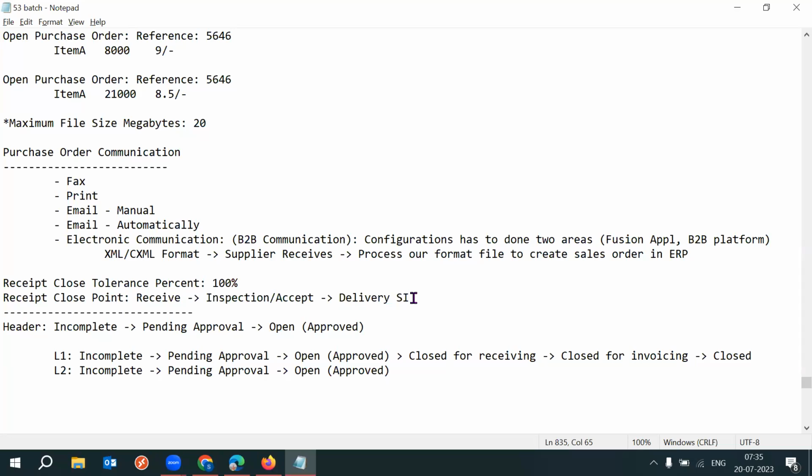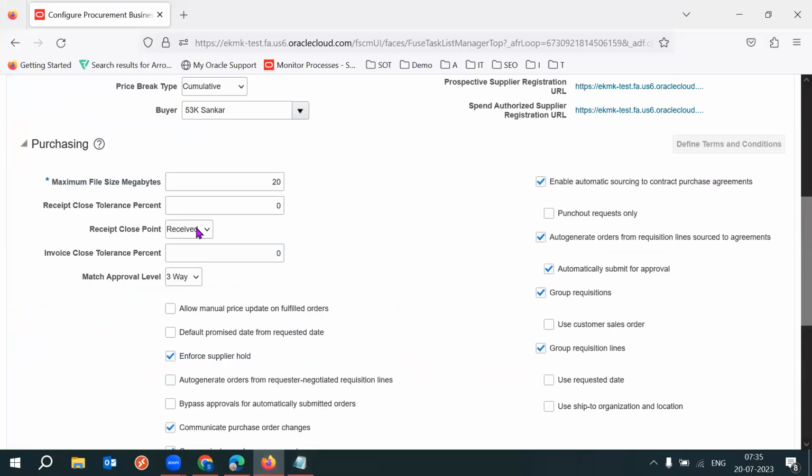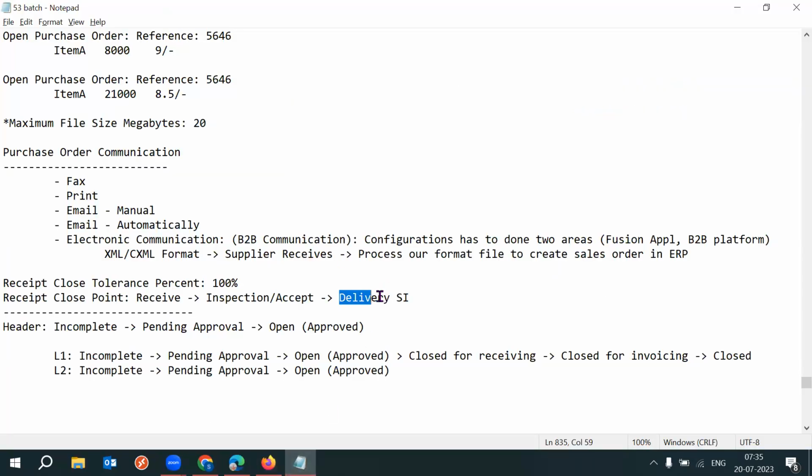Okay. So your line status has to be changed to closed for receiving after completion of which step? After completion of step number 1 or step number 2 or step number 3. So if you select here receipt close point as delivered, that means after completion of step number 3, your PO line status changes to closed for receiving. Understood?